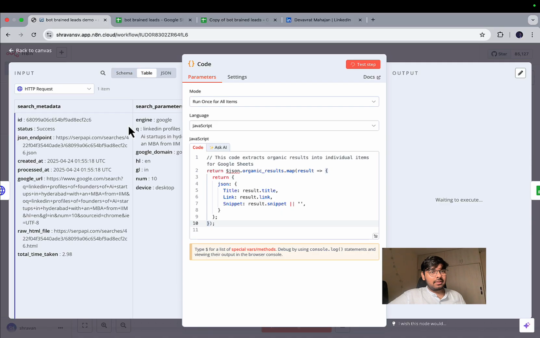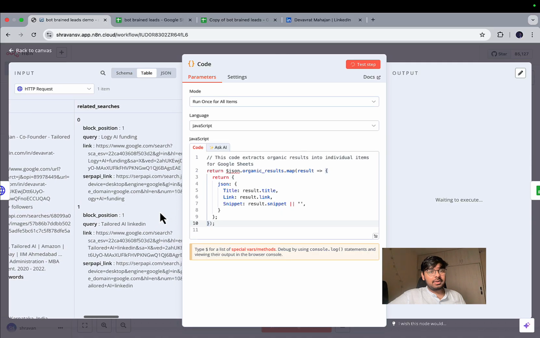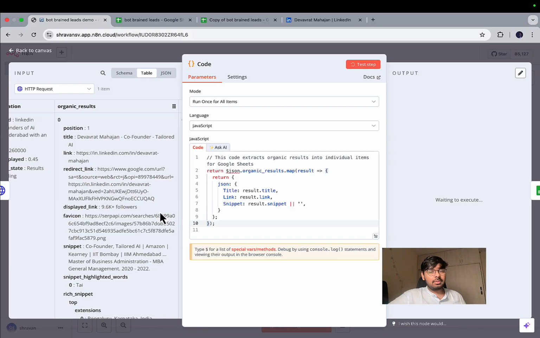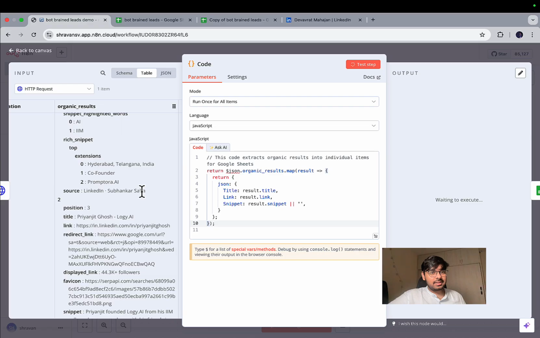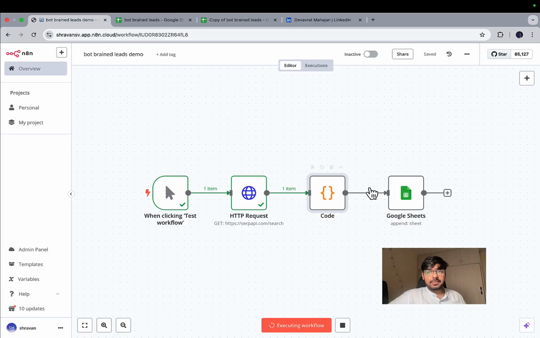So what we already have as an input to this node. Where we are stuck, we are trying to populate our Excel sheet with the organic results that we have from SERP API. So we have the results here. We have not yet populated our Google Sheet with it. So we run this code.